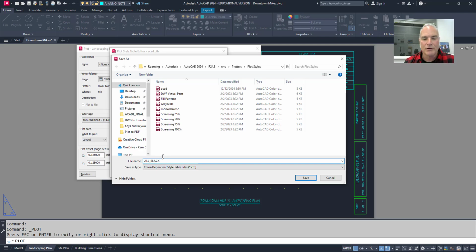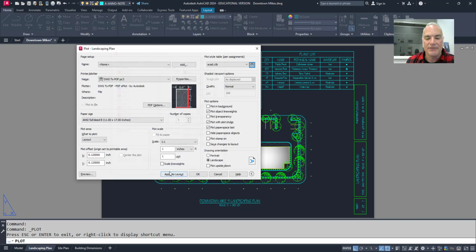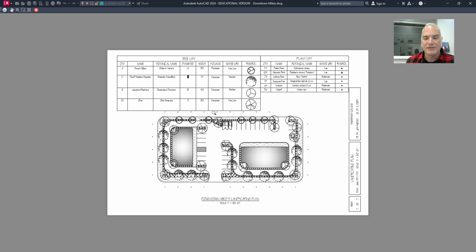Now, when you're creating this CTB file, the color dependent style table, it is one of those rare files that is case sensitive. So there's a difference between me calling this all black with all capital letters, or all black with all lowercase letters, or all black with title case, or whatever. You got to make sure that you pay attention to that. So I'll choose Save there. And notice now that I have this all black.ctb. I'll save and close. And then now when I preview it, I've set that all black.